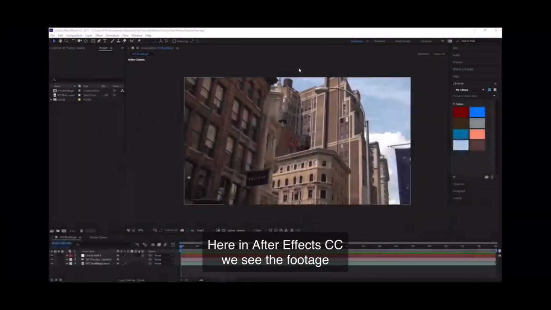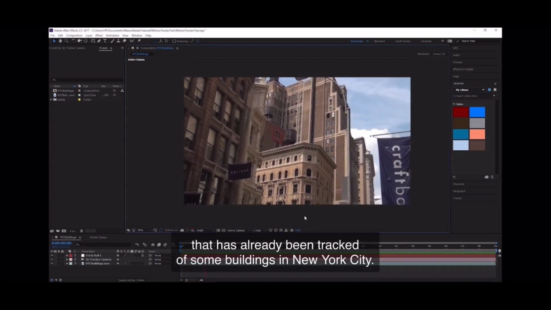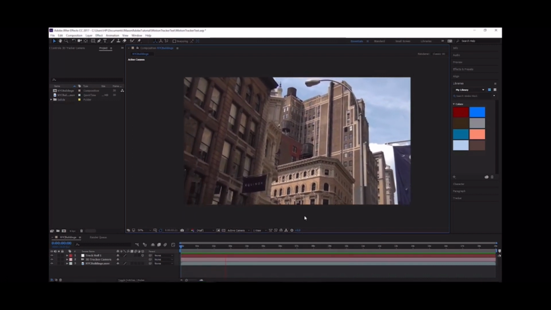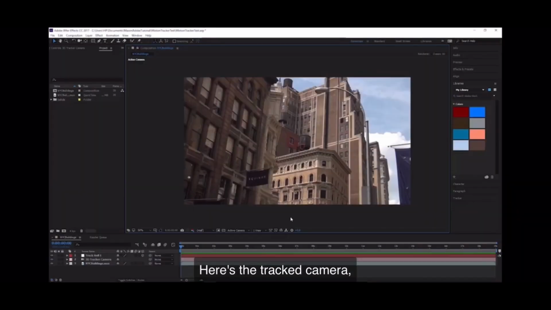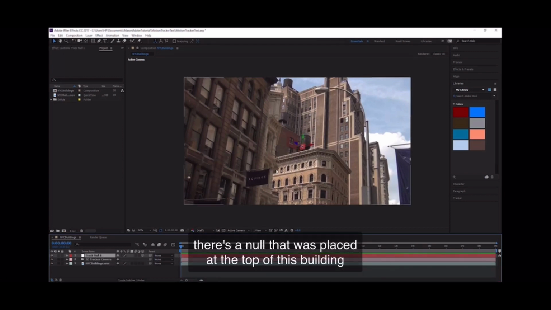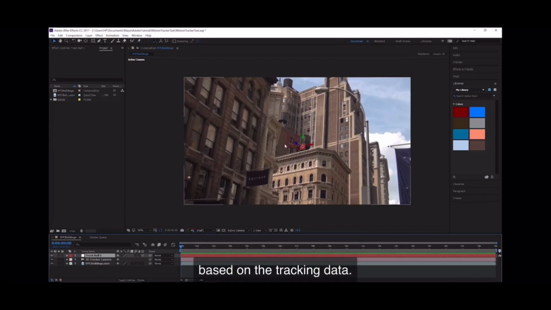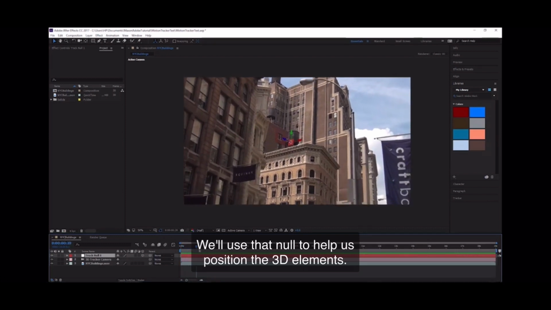Here is After Effects. We'll see the footage that has already been tracked of some buildings in New York City. Here is the tracked camera. There is a null that was placed at the top of the building based on the tracking data. We'll use the null to help us position the 3D elements.